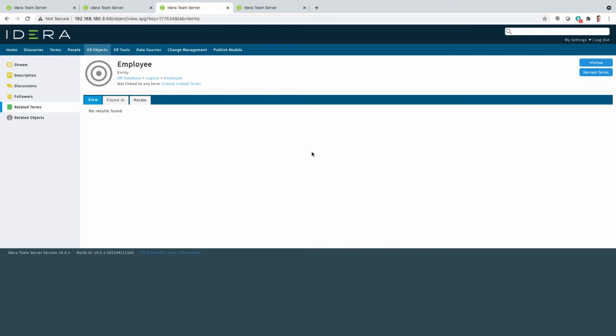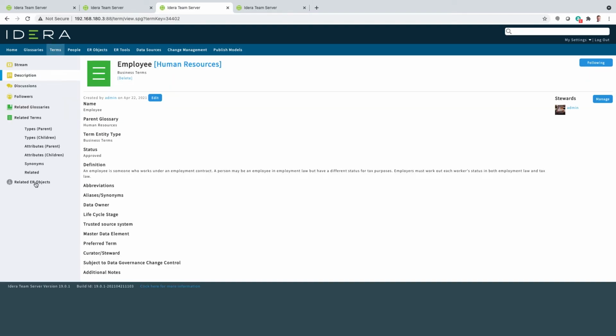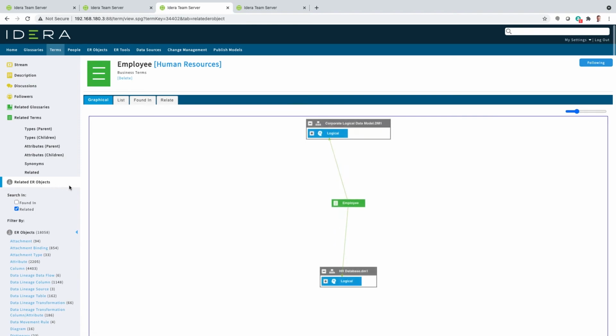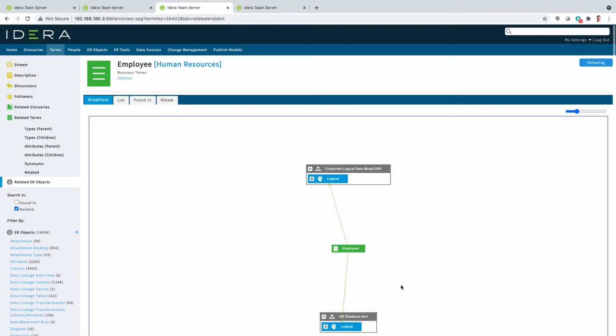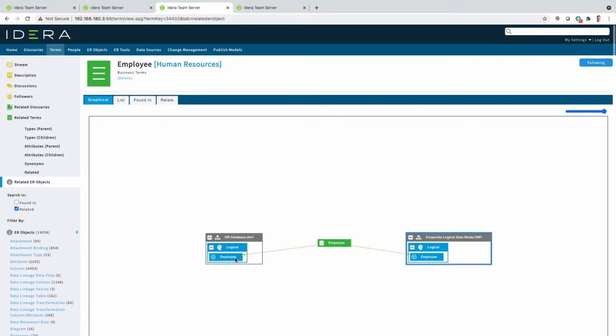So if I move over to Team Server, I can see the entity in our model. And I go to the Related Terms tab. And if I refresh, immediately it's related the term together. Likewise, if I go across back to the term itself and see related ER objects, it's now showing me the relationship at the graphical level. If I expand, there it is, there's employee.